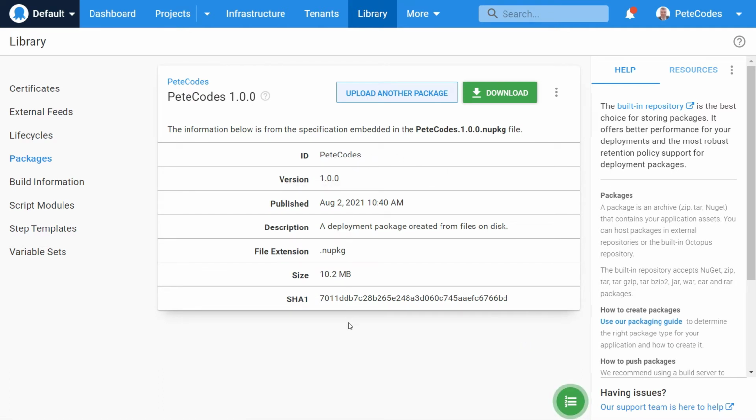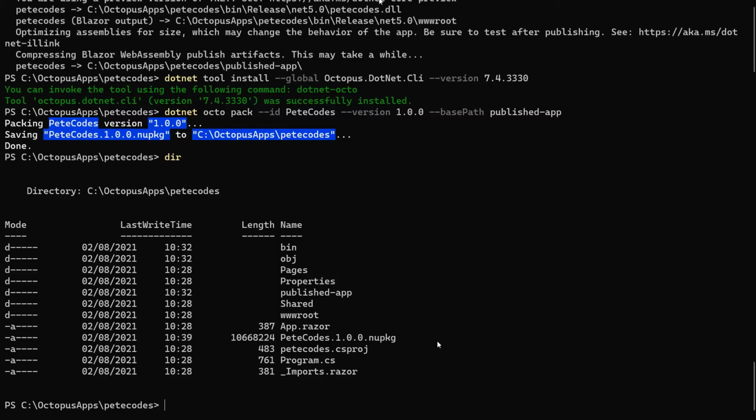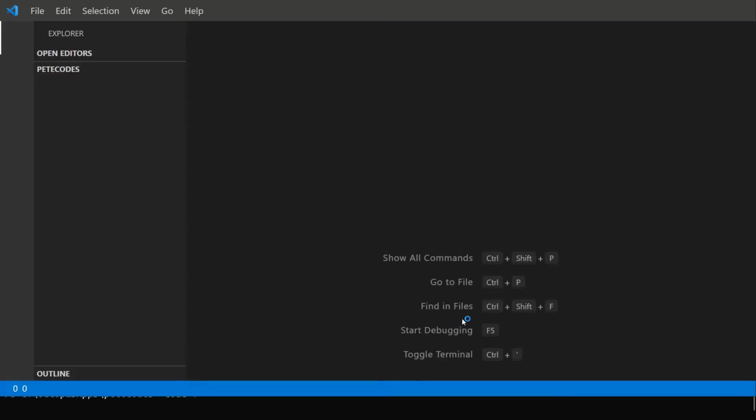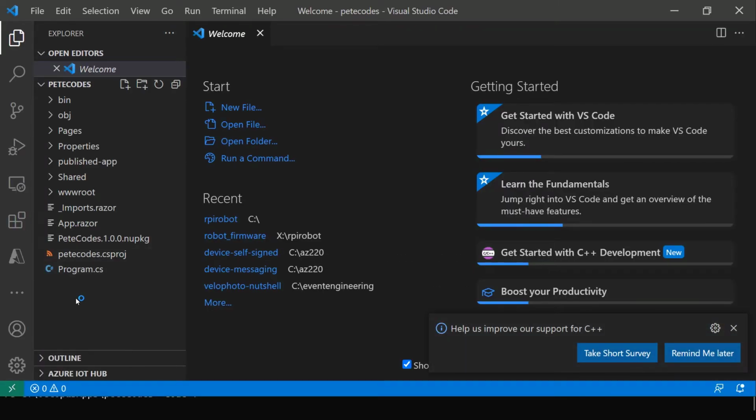Another great feature of Octopus is its ability to replace variables within files. So say our solution has an appsettings.json with variables in it, we can set Octopus to replace those variables based upon, say, where we're deploying to. So if we switch over to the command prompt and we open our solution in VS Code, we can add an appsettings.json file to our solution.